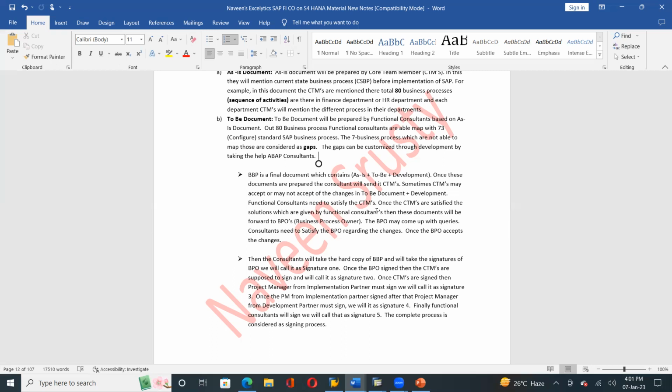Once the BPO accepts the changes, clear? Here the signing process comes into the picture. Till here, any questions? Once the business process owner accepts everything, we will take a hard copy of the BBP, the business blueprint, and take the signature of the BPO. We will call it signature one, the first signature, taken from the business process owner.